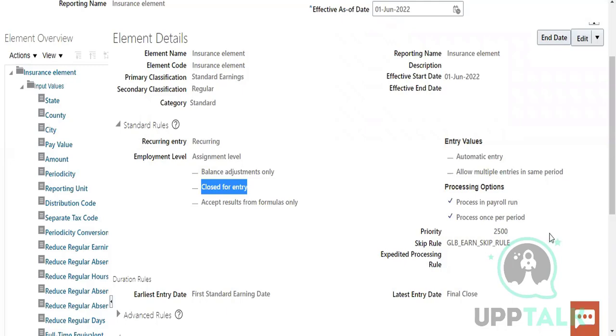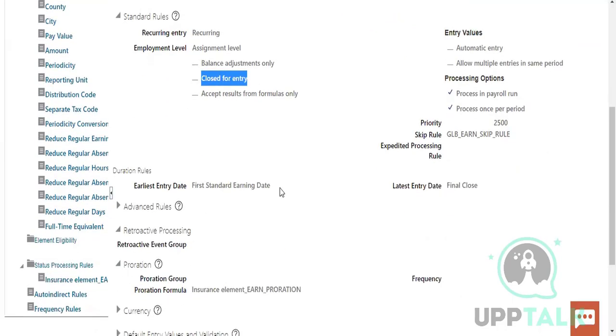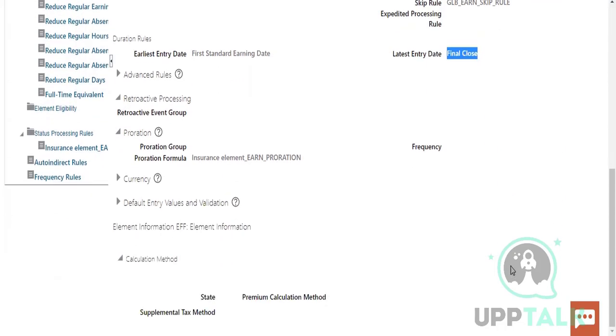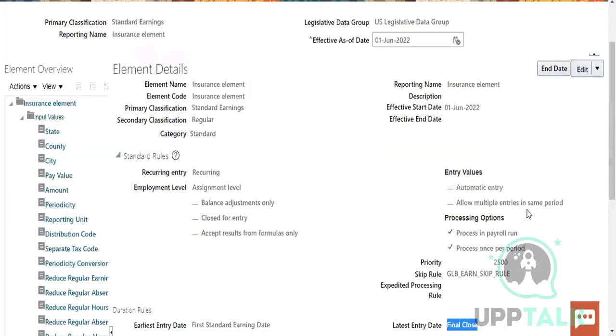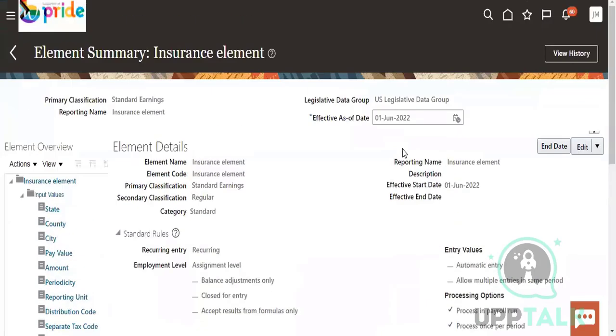First standard earning date means the earliest entry date. That means the first planned period, the first of the month. Latest entry date, final close. That means final close is the 31st of every month. So on the 31st it will be closing. So this is the way we judge it.